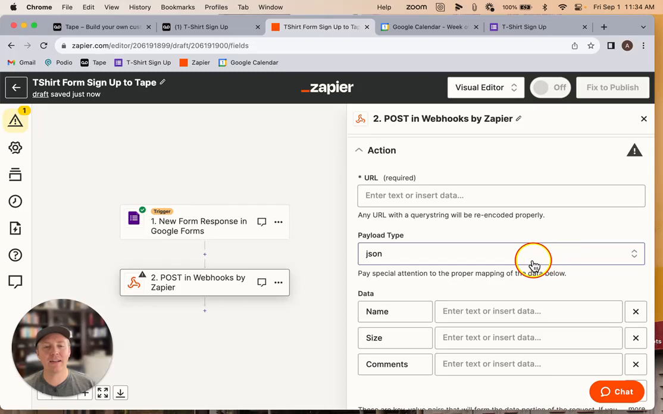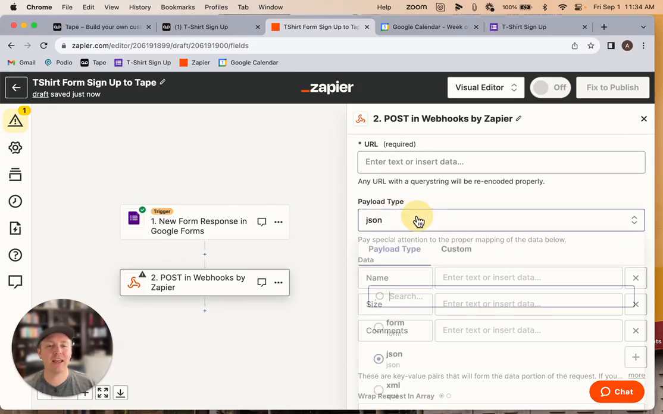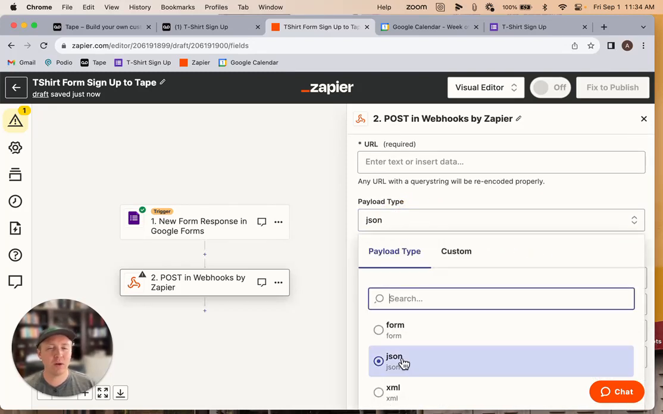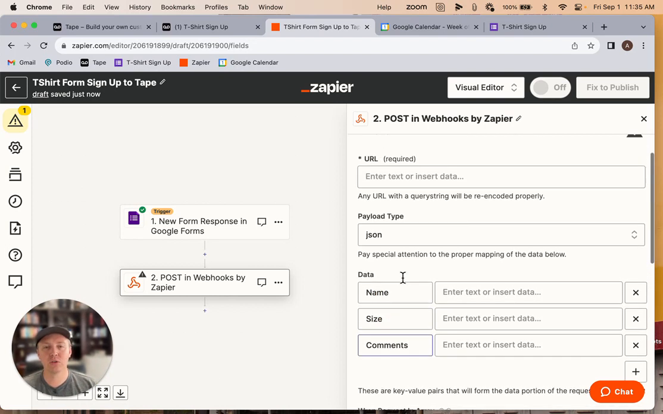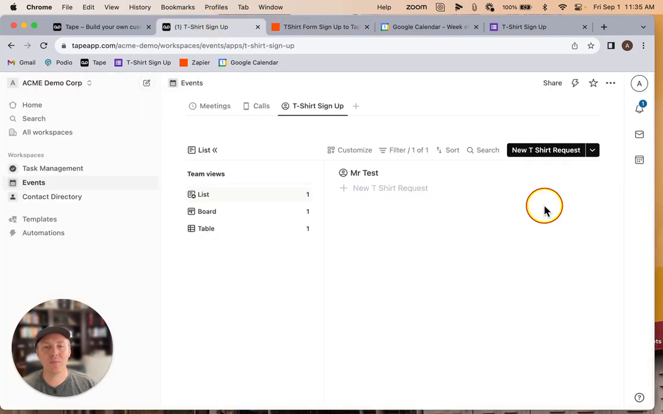Okay, we'll go get that in a second. Then we're just going to have to say, we want this to be JSON. That's the best way to send it over into Tape. And we're going to set up the details that we have to pass along. Now in this case, we cared about his name, his size, and any comments he shared. So we'll pass those through. Let's set it up now.